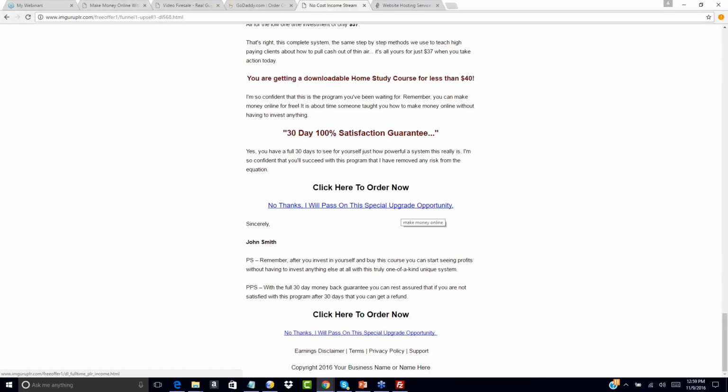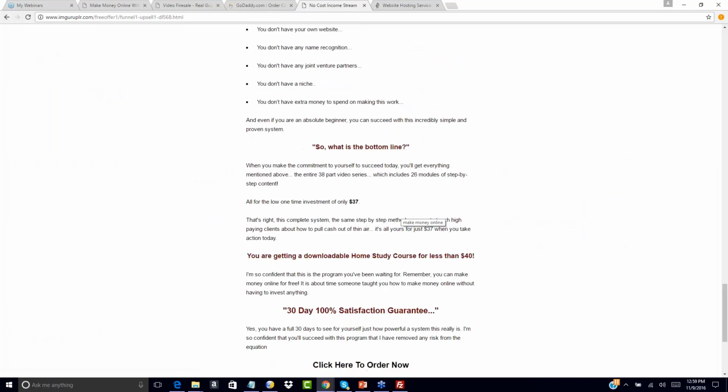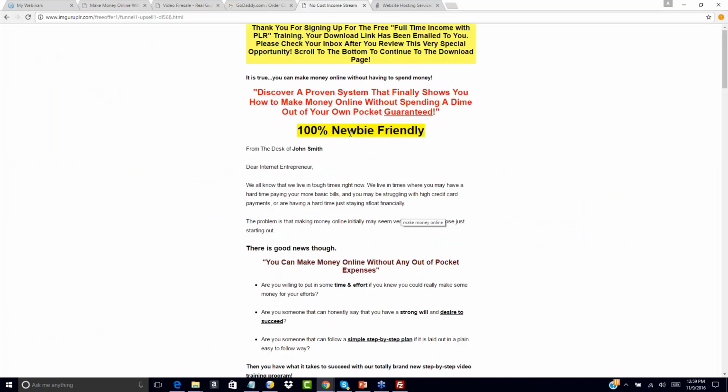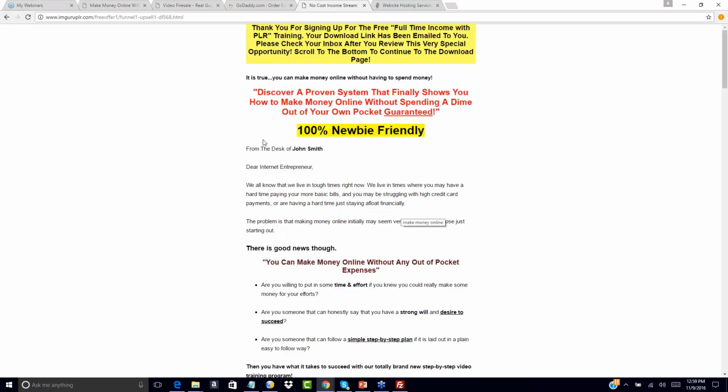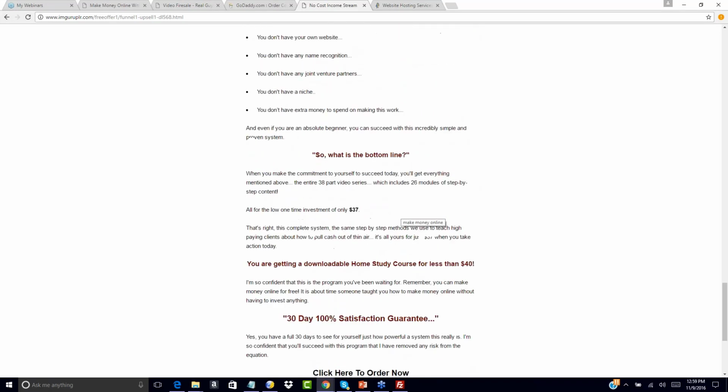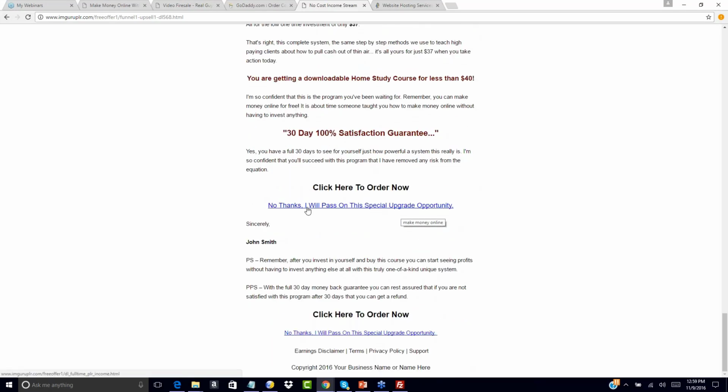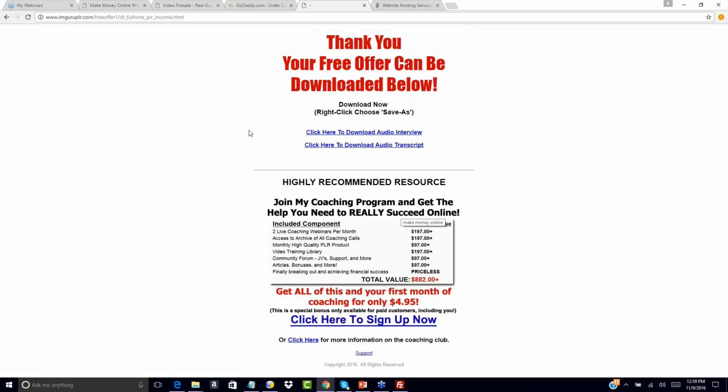We'll hit refresh, and notice this, now this is the next test. After they opt in on the squeeze page that we just saw, they're taken to the sales page for the free offer. Scroll down, they say no thanks, I'm going to pass on this upgrade. Click on that, and it takes them right into our download page that's also been uploaded. So we just did a simple test and everything is set up.